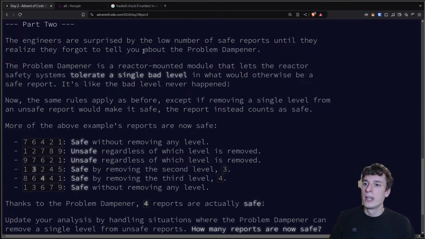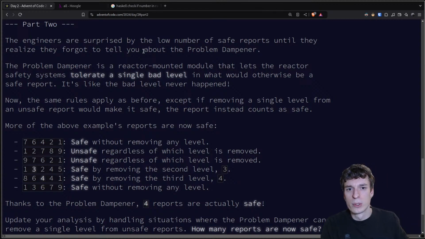Continue to part 2. The engineers are surprised by the low number of saved reports until they realize they forgot to tell you about the problem dampener. The problem dampener is a reactor-mounted module that lets the reactor safety system tolerate a single bad level in what would otherwise be a safe report. It's like the bad level never happened.